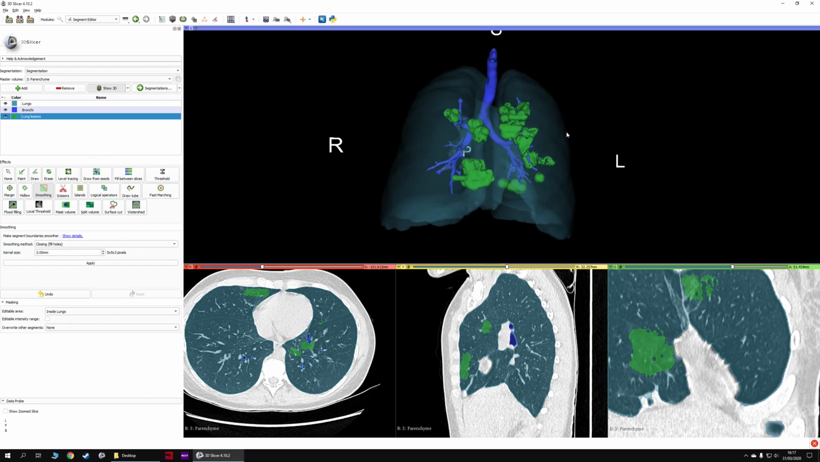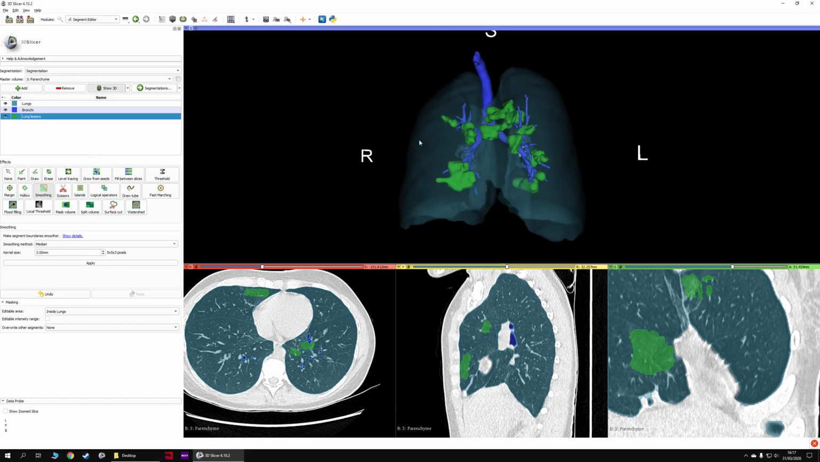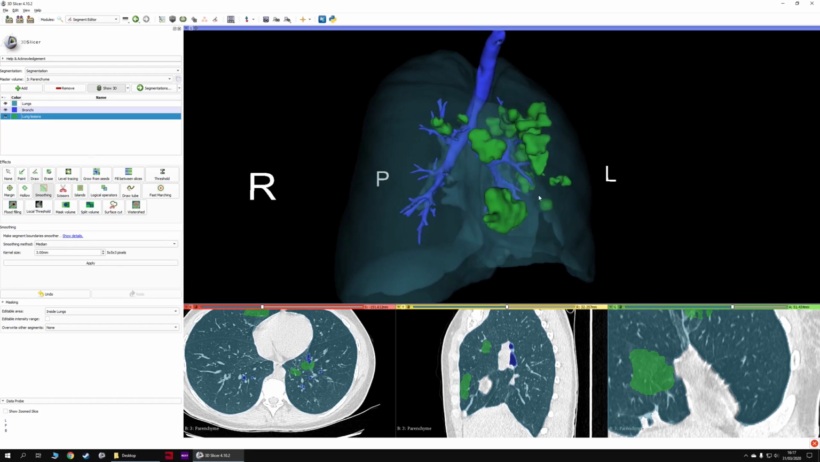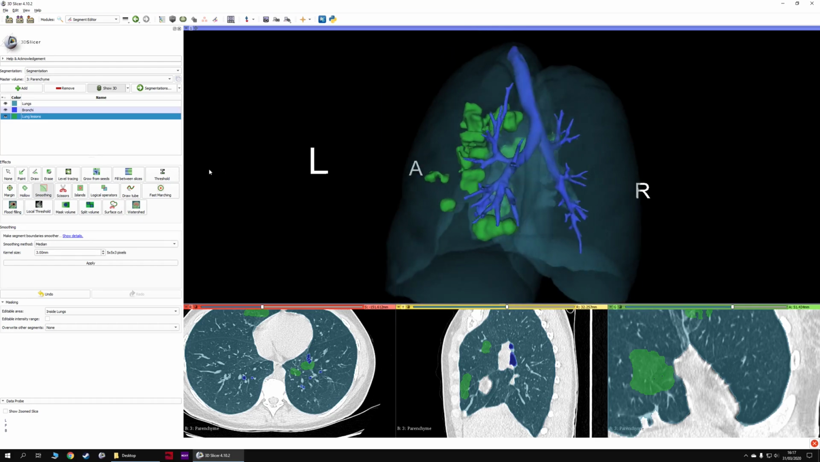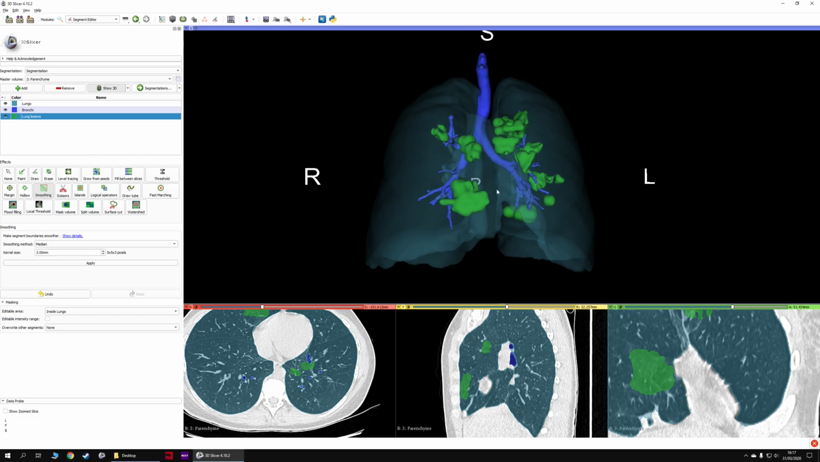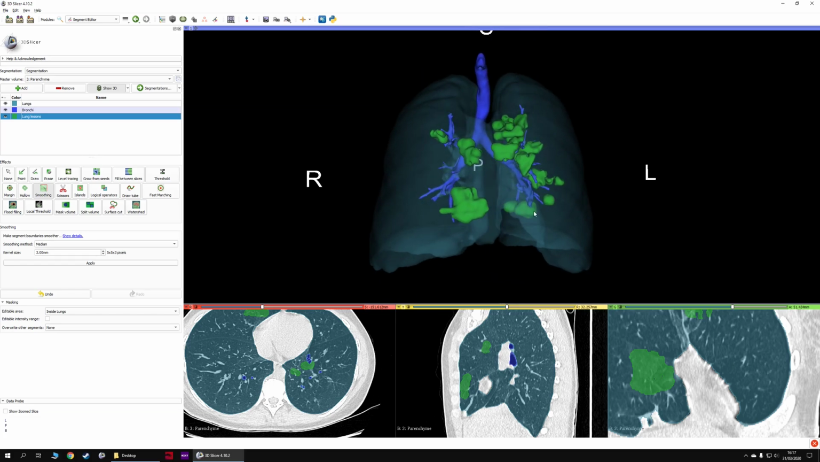As you can see, it's a little bit better, and you can even smooth them a little bit with median after. And you have this. So that's it. I'm not sure it's very useful, but it allows you to see where the lesions are in 3D.